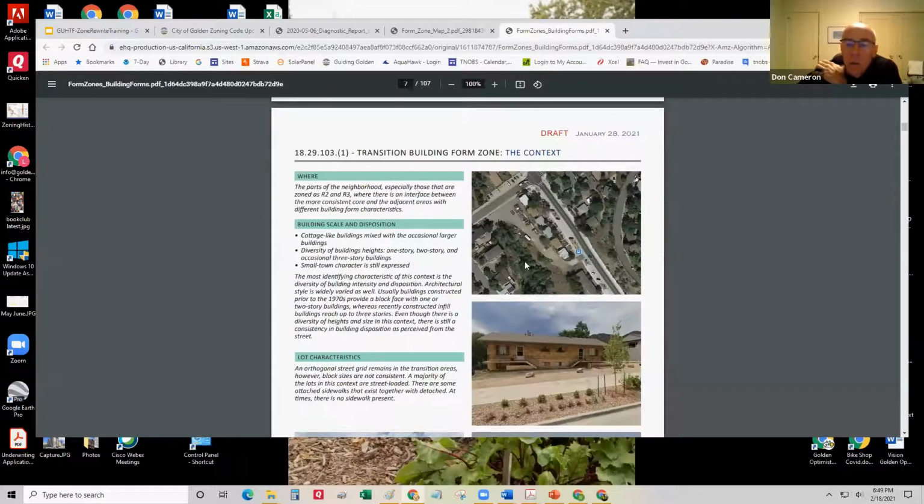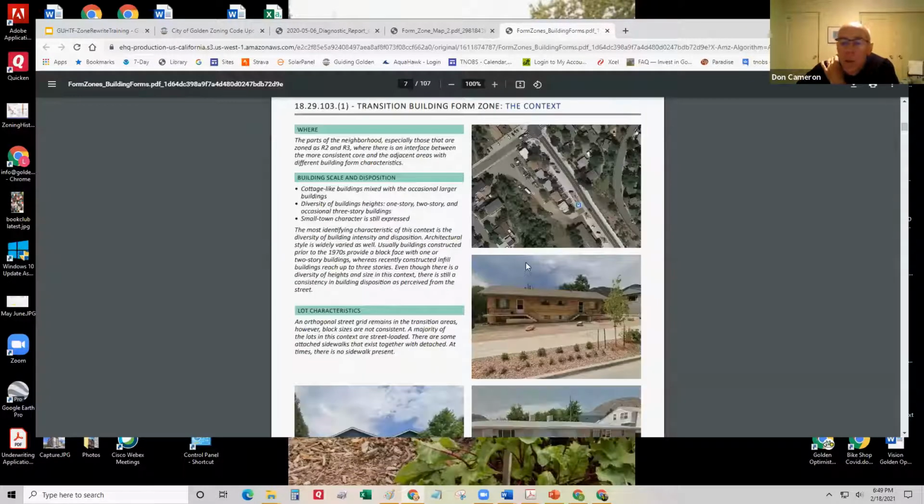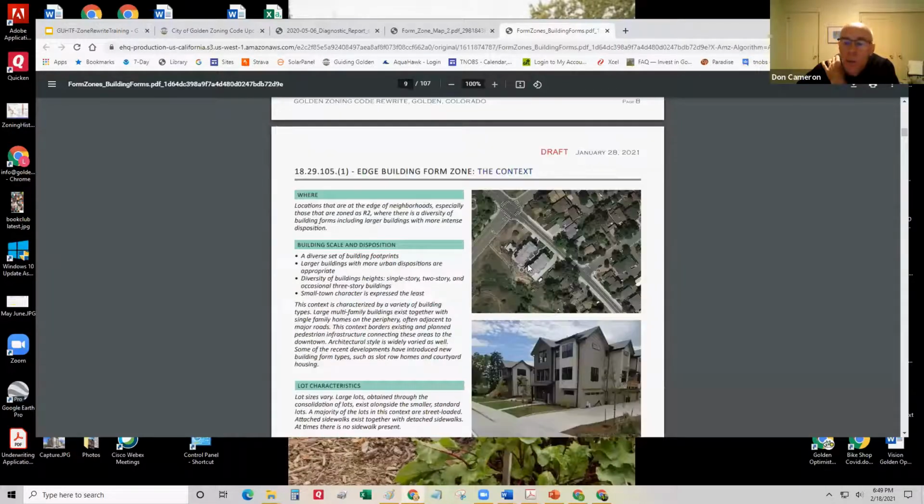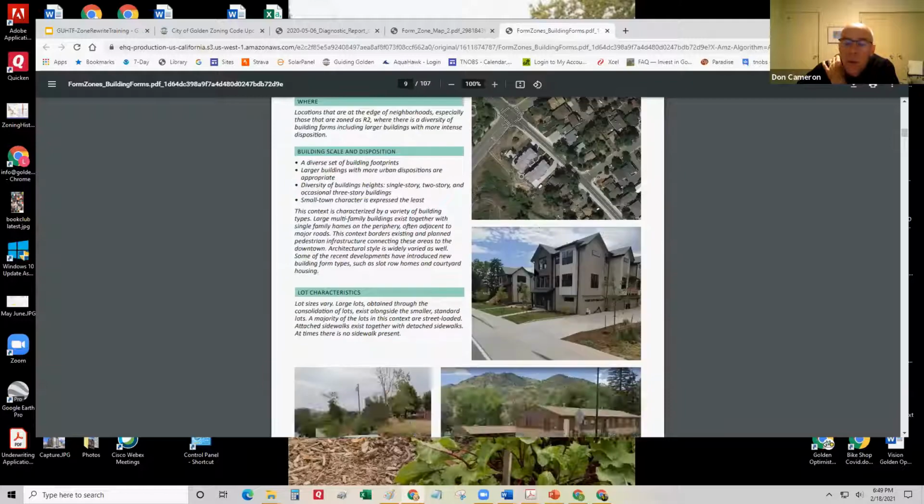And what's the rest of this document about? All sorts of things. Transition areas, those are just outside the core. Edges, slightly further out. This one jumped out at me.